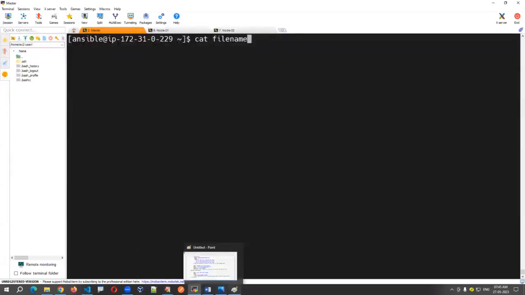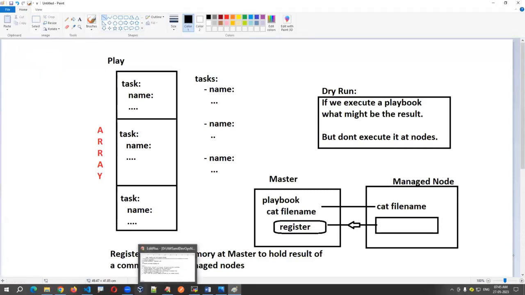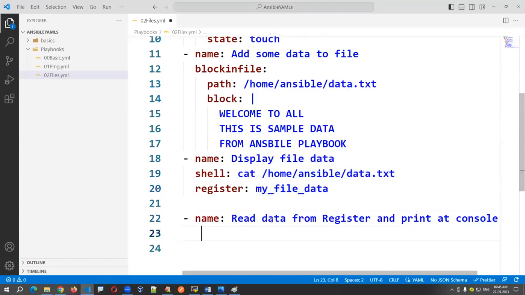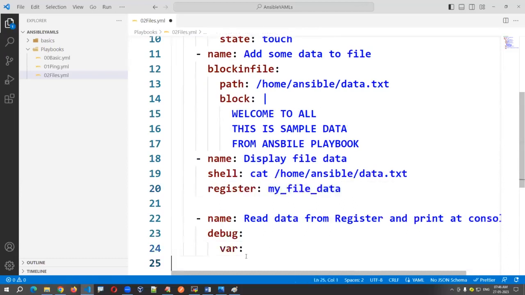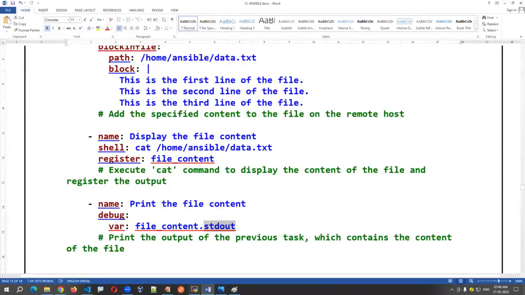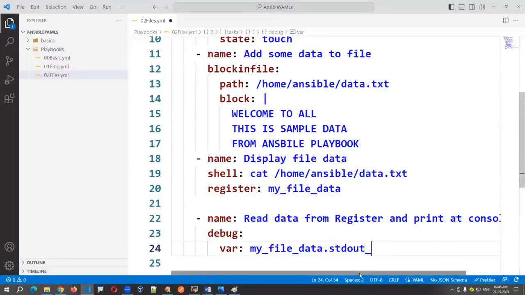Okay, this is actually executing the command and storing the data in this variable, in that register. But I want to print it. Then what we have to say, debug where, what is the name of the variable? This is the variable. You can write stdout, standard output. Stdout is a fixed word. Or you can write even lines, if multiple lines of output are there.